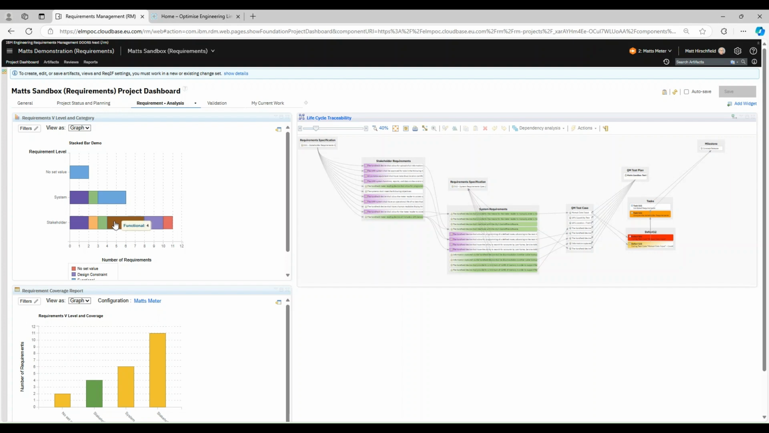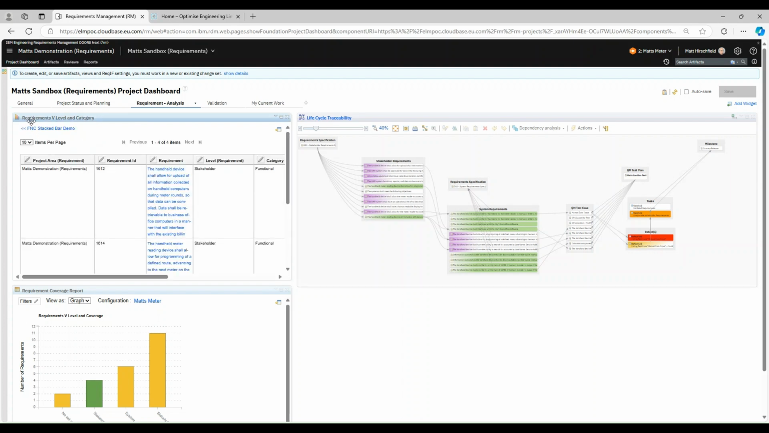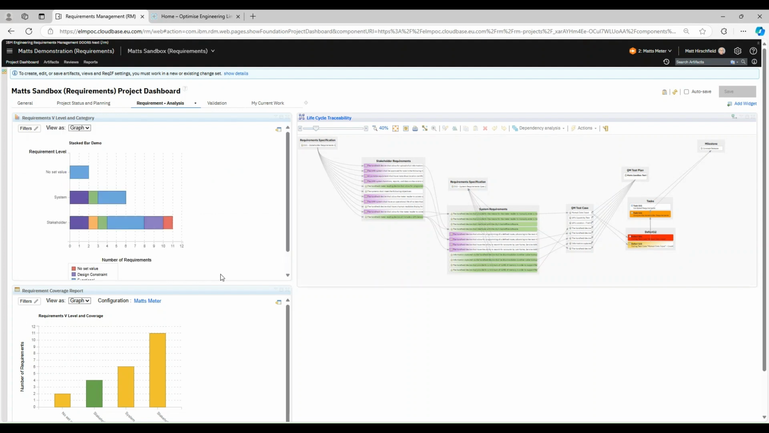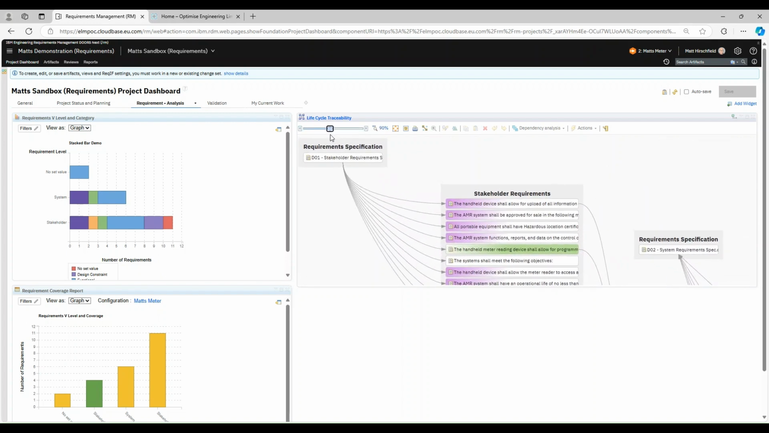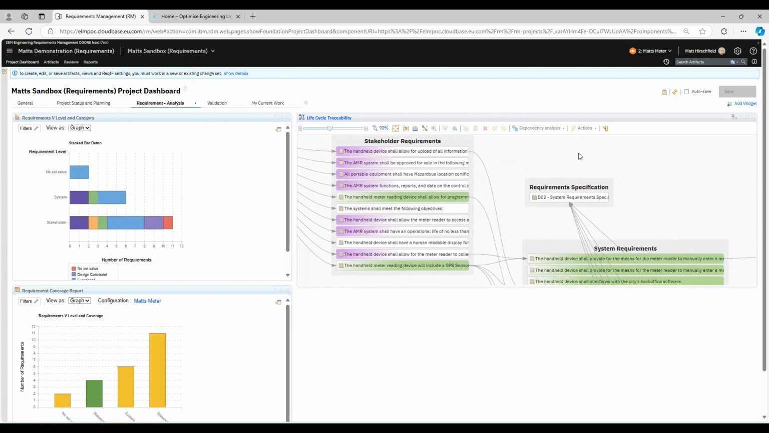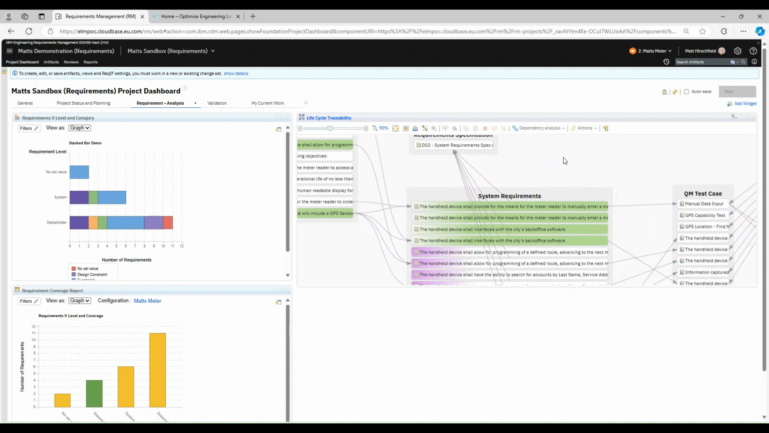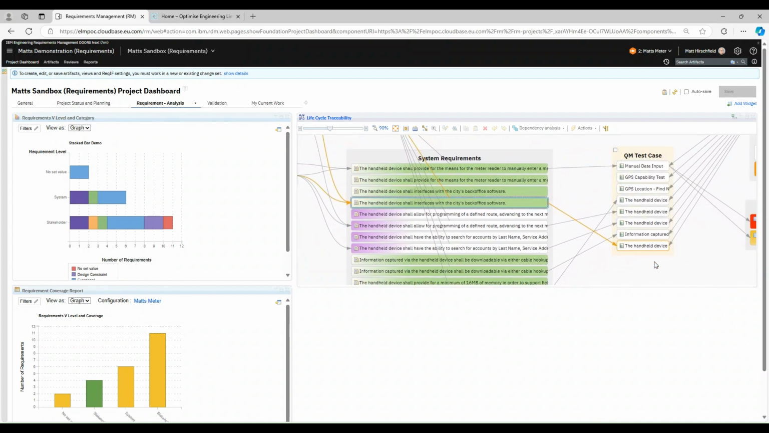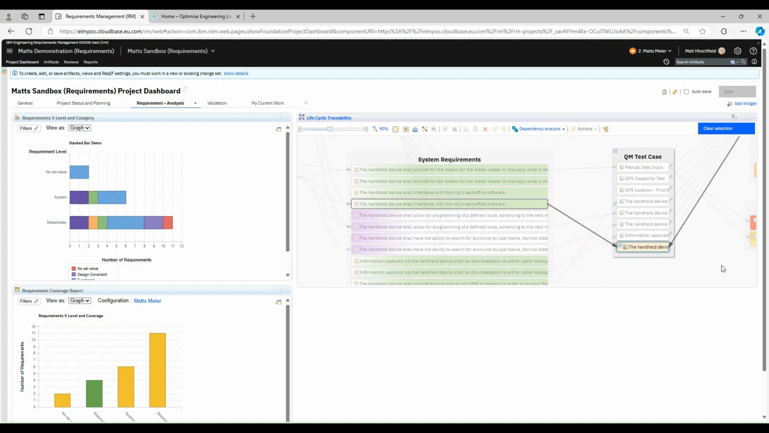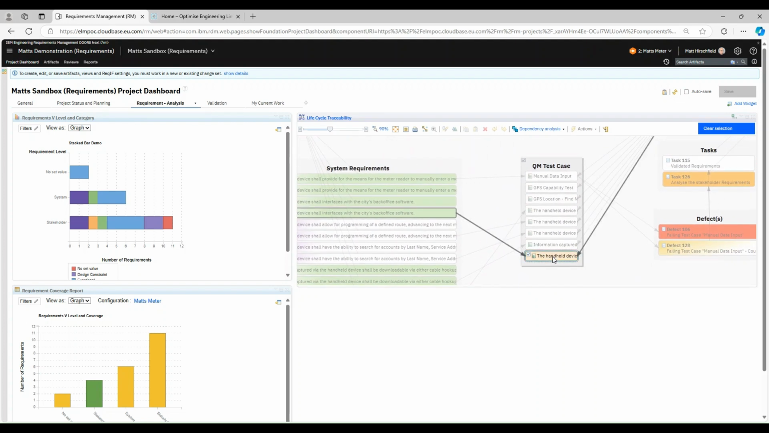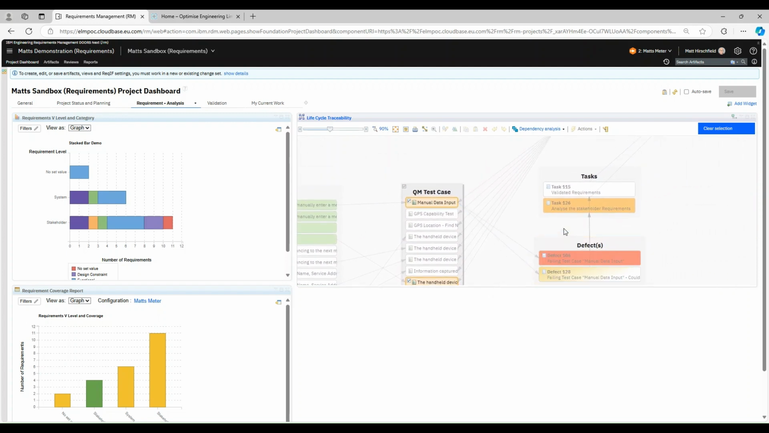Opening the Requirements Analysis tab gives us a view of requirements classifications, coverage, and traceability across the life cycle. The Life Cycle Traceability Report has been created using the IBM Engineering Insights application. This bolt-on application allows users to create visual representations of data across the life cycle. We can see requirement traceability from stakeholder requirement specification through system requirements to test cases and also defects and the parent milestone. These views are particularly useful in understanding the impact of change from anywhere within the product. For information about the IBM Engineering Insights application, contact the Optimise engineering team.